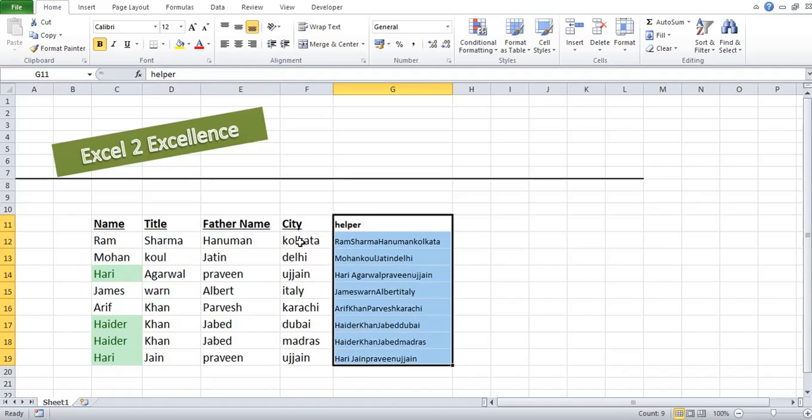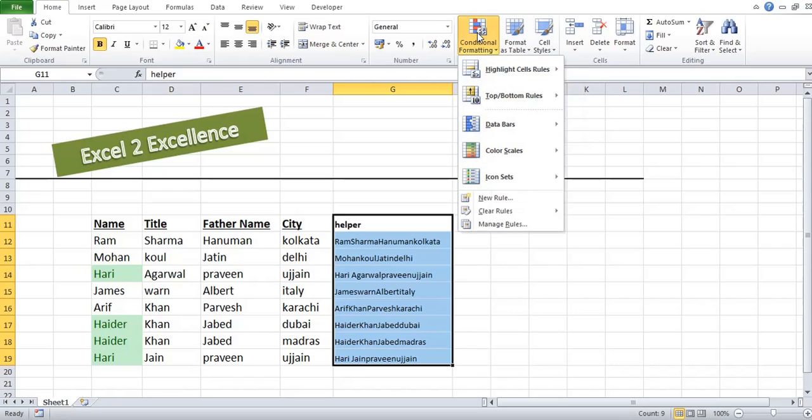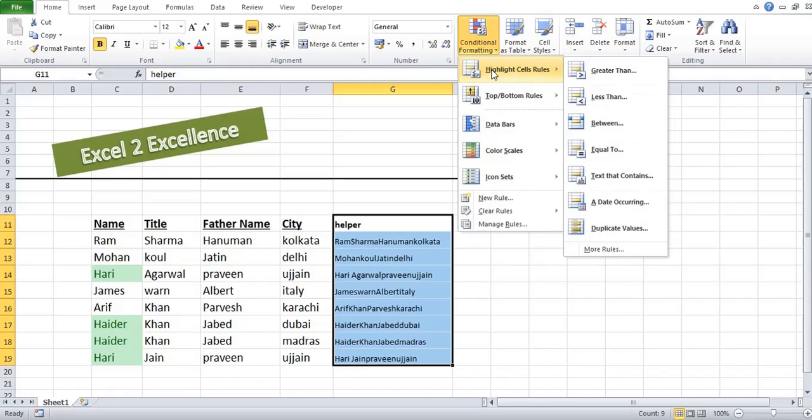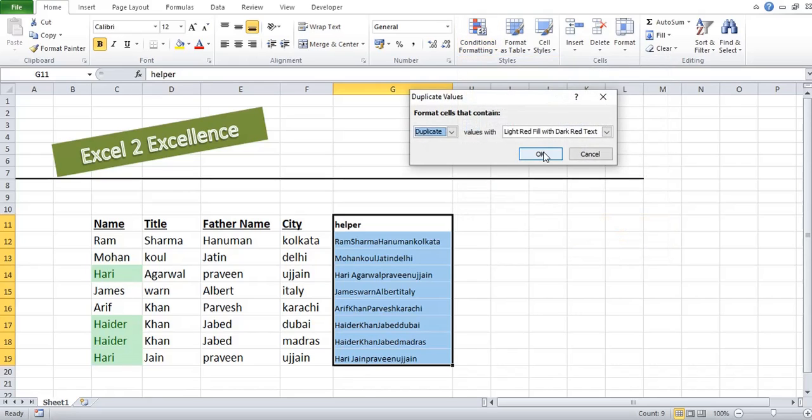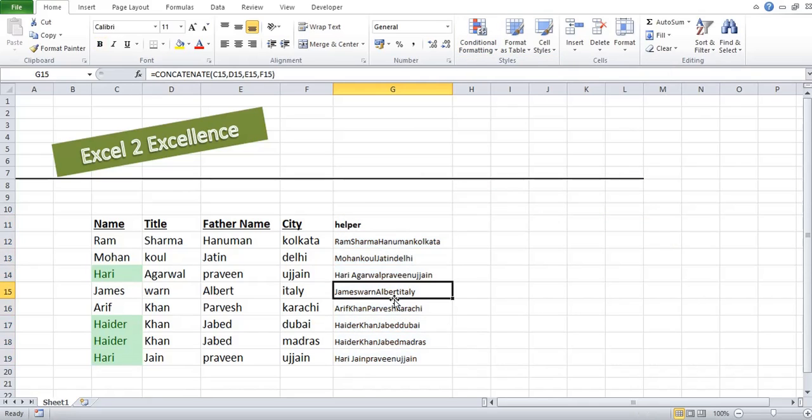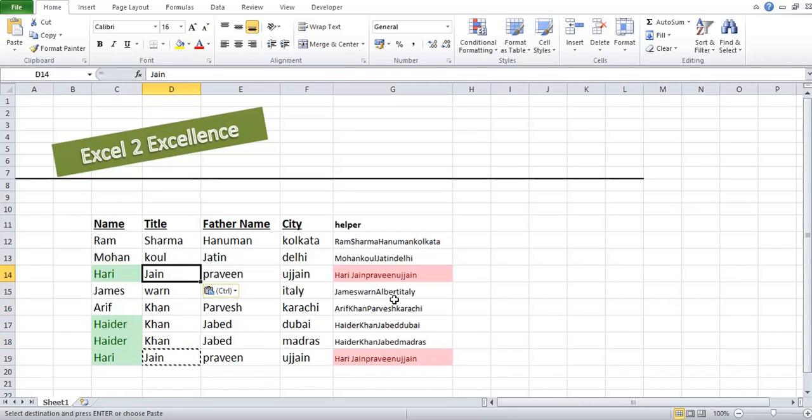Select these values and now apply conditional formatting in a similar manner. So highlight cell rules, duplicate values, and highlight. So you can see here that none has been highlighted. That means what? No data is duplicate in itself. They are unique. Let's change the title of Hari. So I have changed it from Agrawal to Jain. You can see in the helper column the concatenated value is highlighted in red.